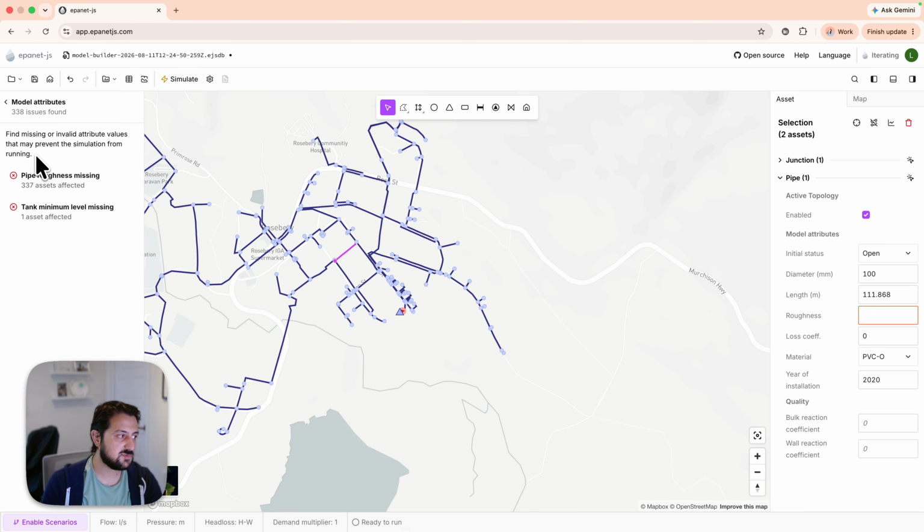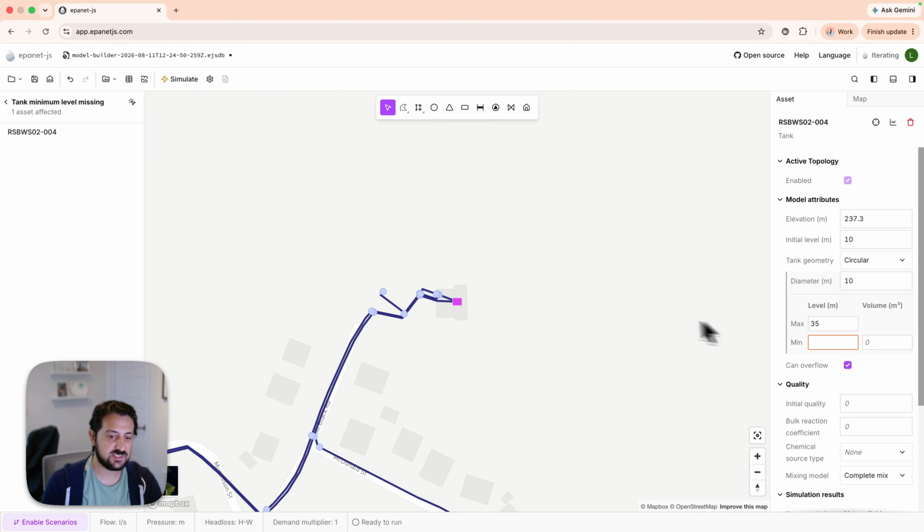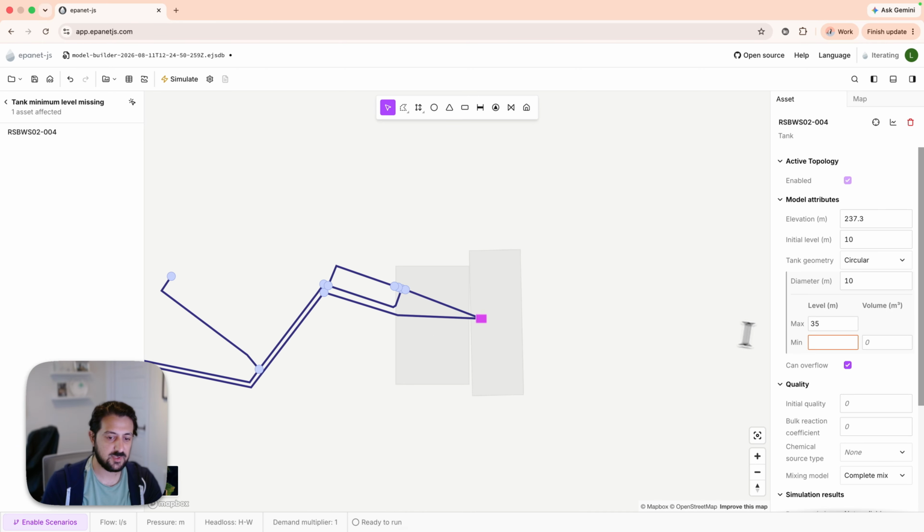So a couple of things we need to set up. The tank, maybe we'll start first. It's saying that there is a missing minimum volume. So we're going to set it. It is also coming with some default levels, which we can adjust as well.